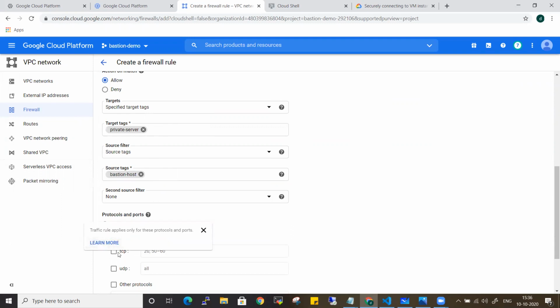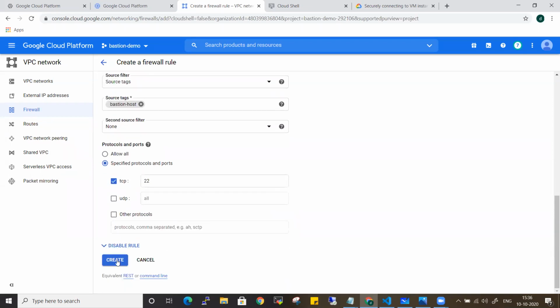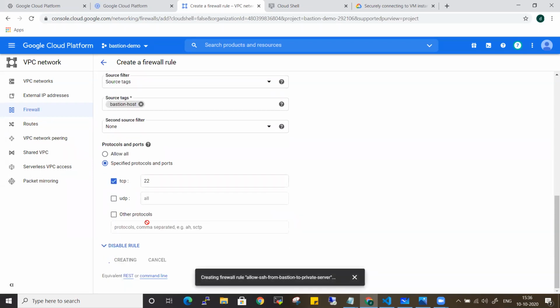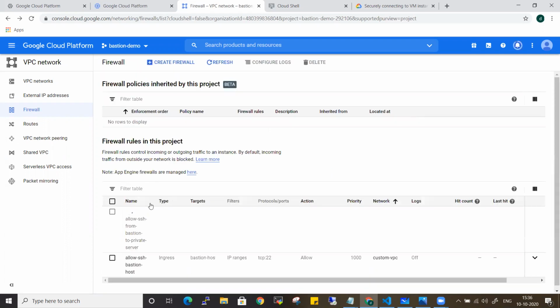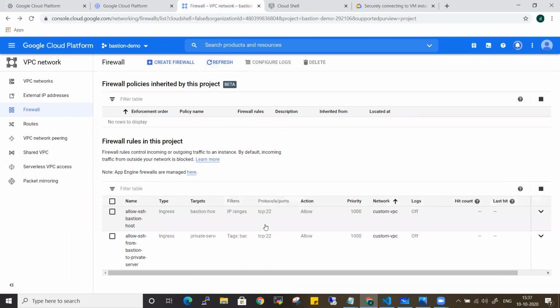The other one is TCP, which is fine, and port 22. Let me create that. Okay, I think it will be created.